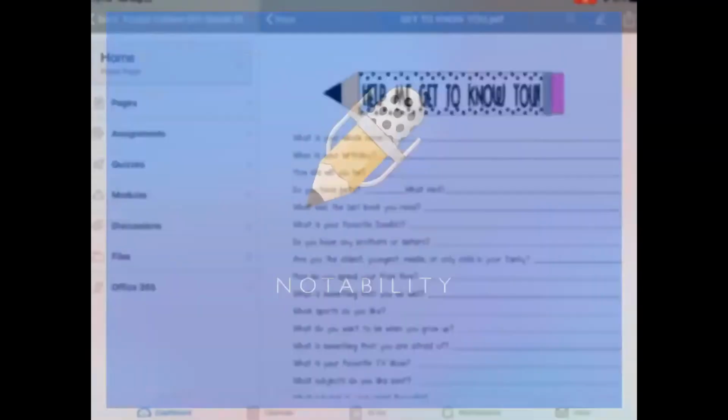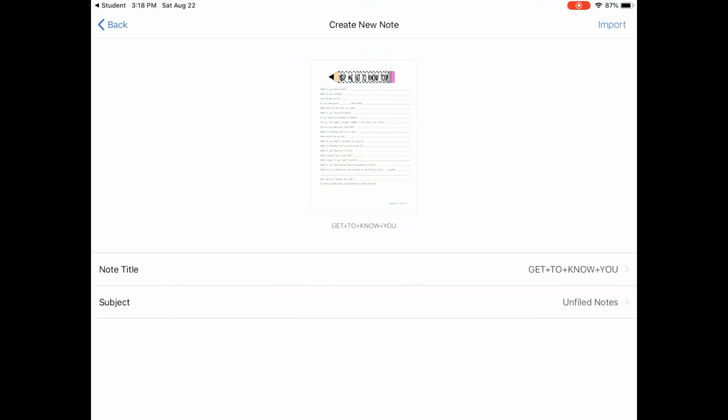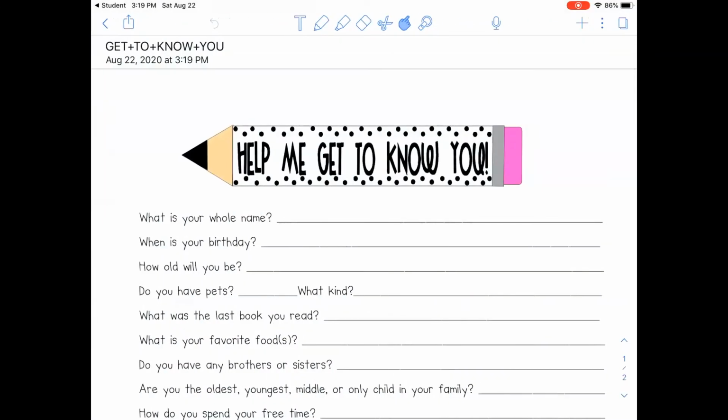So I tap that icon and then Notability opens for me, and I want to tap to create new note. If needed, I can add my note to a different subject in my Notability files, but we'll look at that option in another video. So then here in the top right, I'm going to tap to import, and my file is going to open right here. We'll look at all the creative tools you have available in the next video.